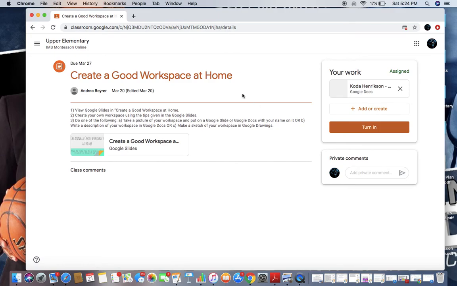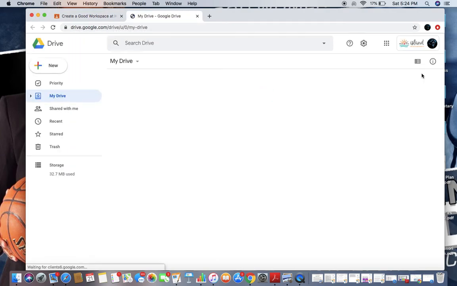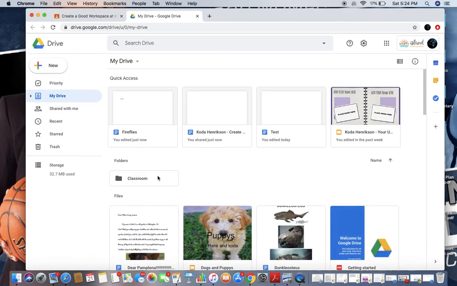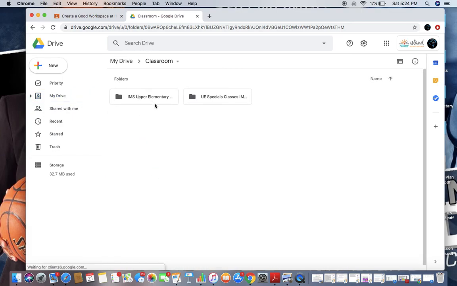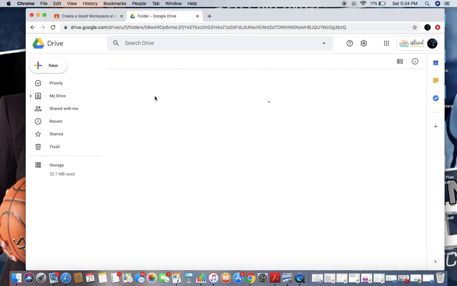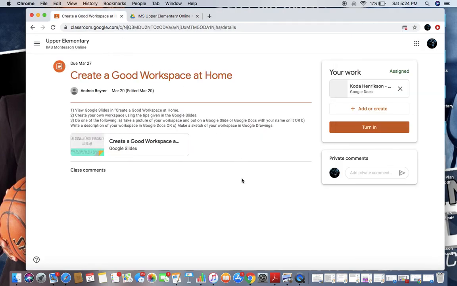So if I were to check my drive at this point, and I'm going to show you another way to check drive, if I were to check my drive right now in my classroom and in my upper elementary classroom, there's the work I started. So when you choose to create your work within the assignment, your work automatically saves where you want it to keep you nice and organized.